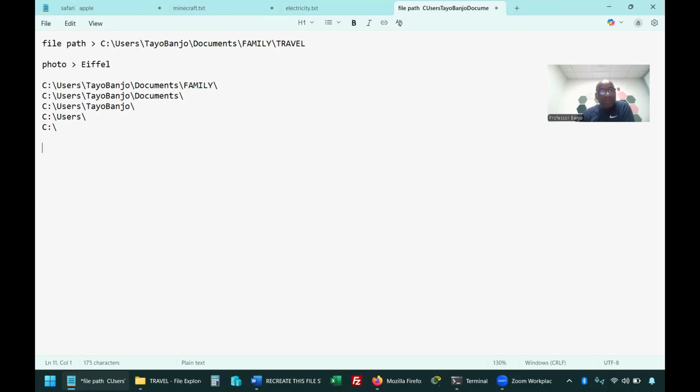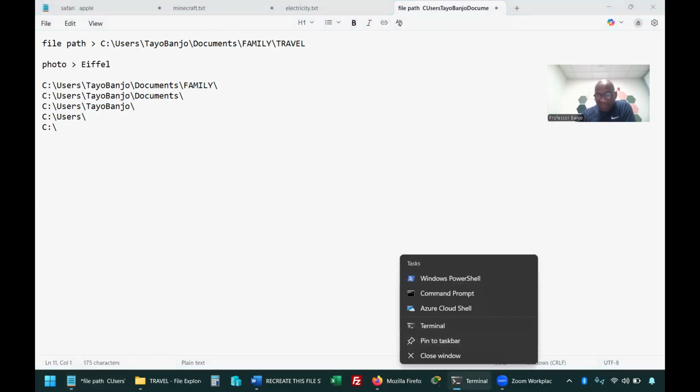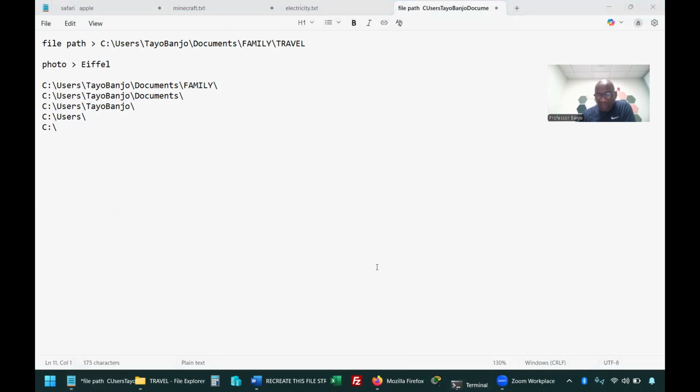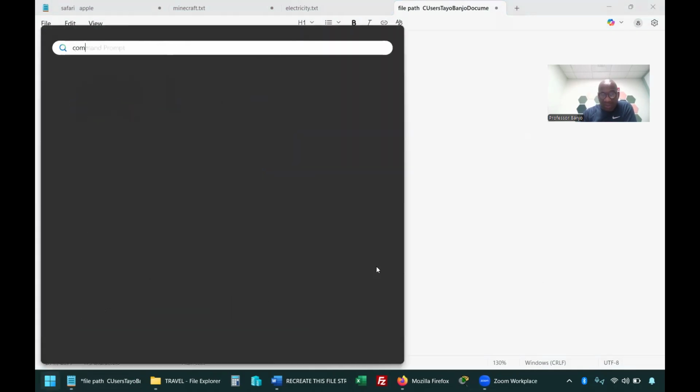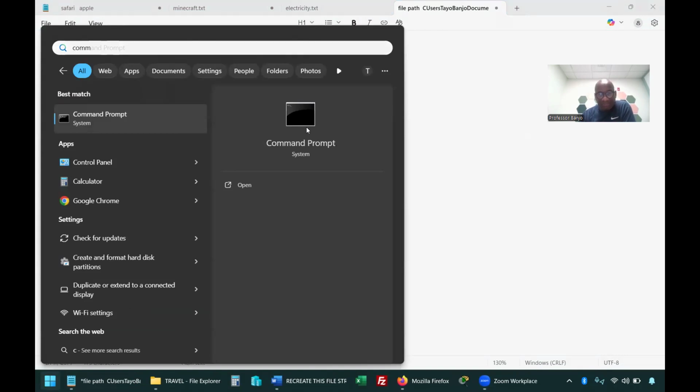All right, so let's go now to the command prompt and see how we basically make folders and files in the command prompt. All right, so here's my command prompt.